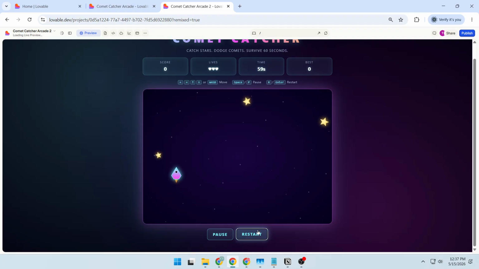At this point, the Lovable preview should show a playable neon arcade game called Comet Catcher. The rocket moves smoothly with keyboard controls. The timer runs down as expected. Scoring works correctly when stars are collected. The lives counter stays visible, and the restart button kicks off a fresh new round. That's how you build a browser game app in Lovable using nothing but prompts.